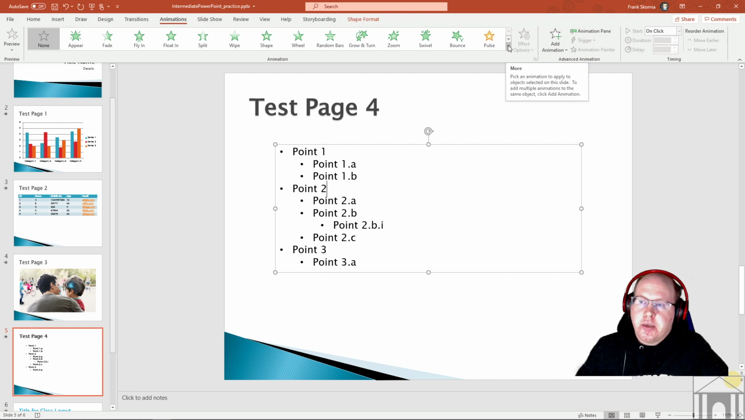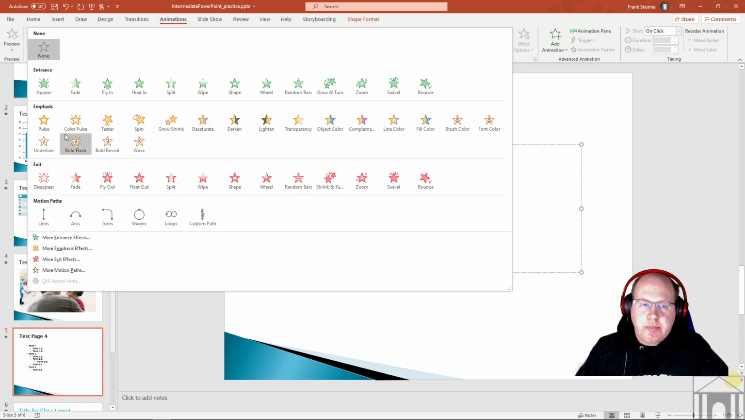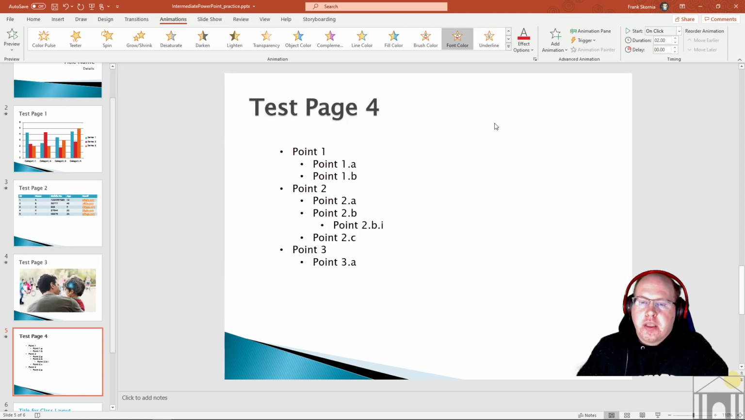We're going to come up here and drop down the box, and you can see with a text box, all of the emphasis options are lit up. We're going to add this font color option on there, so we're able to change the color of the font as an animation. If I do that, you can see it goes from black to, let me play that again, from black to a red color.